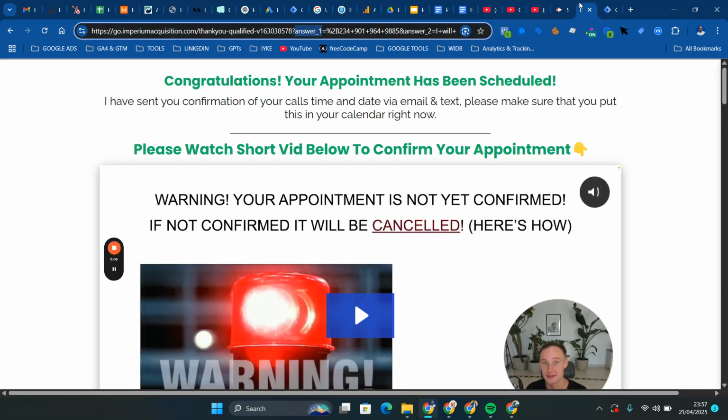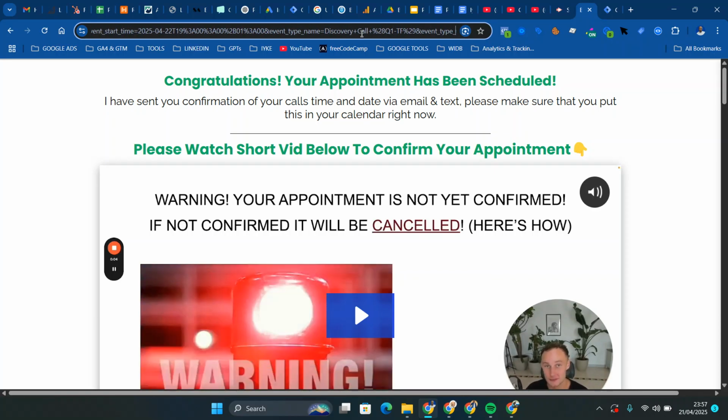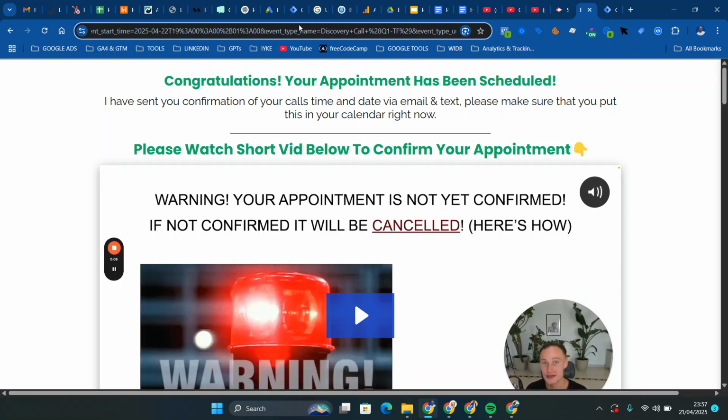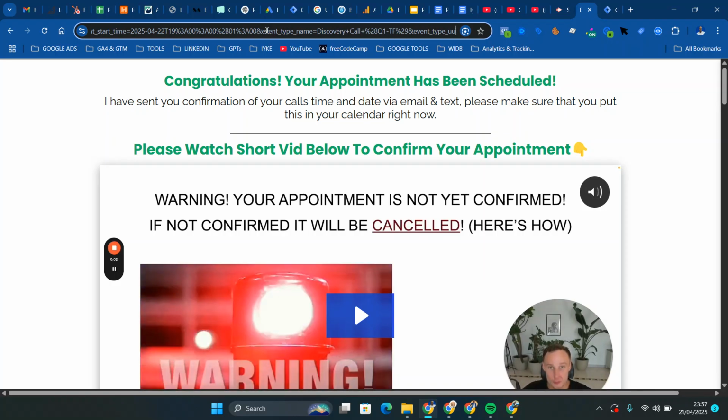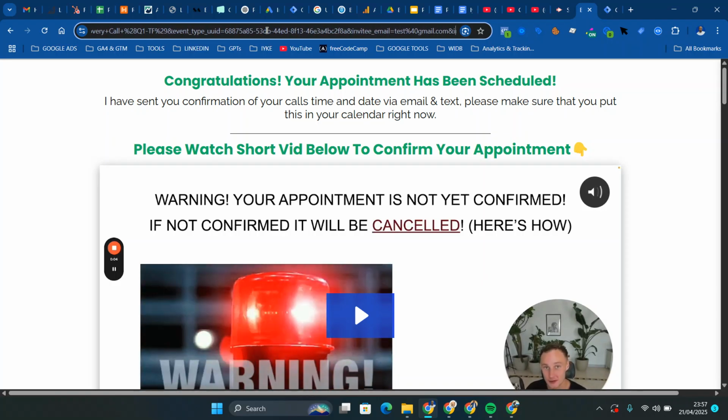I just want to make sure that it's actually the right query key. So I'll scroll down to the very end. Any other detail you want to pick from this URL, you can pick it. You just have to look for the query key. Like if you wanted to pick the event type name, which is equal to discovery call plus the other details, the key will just be event type name. So you pick that and then that can populate in the field.